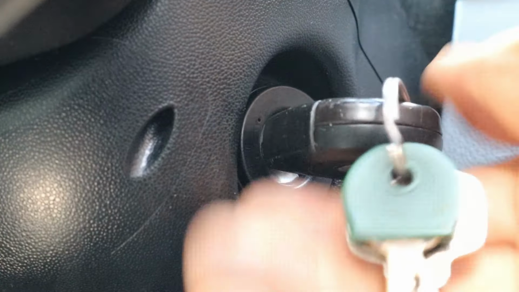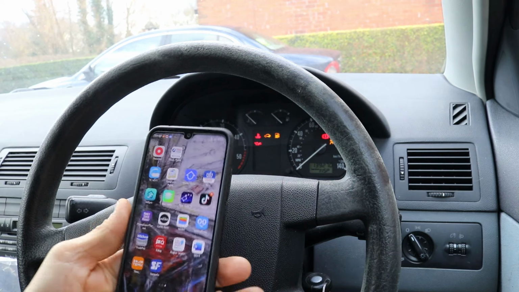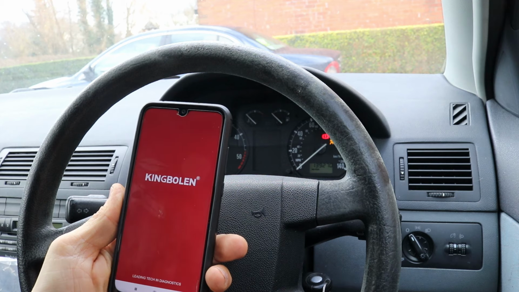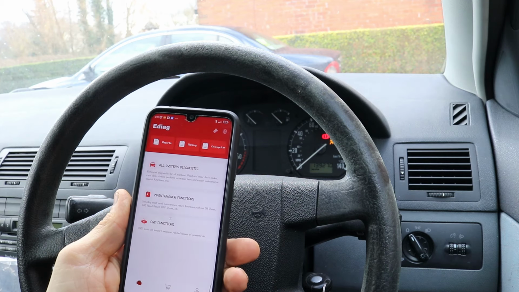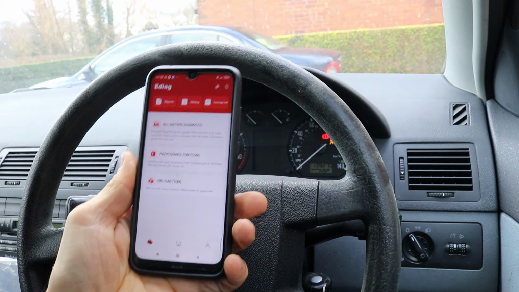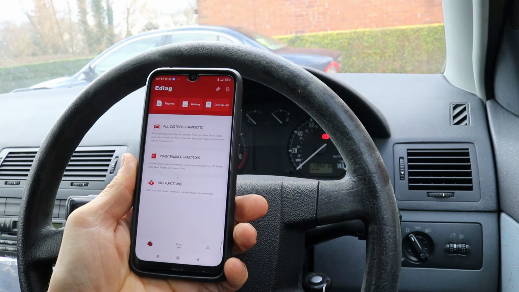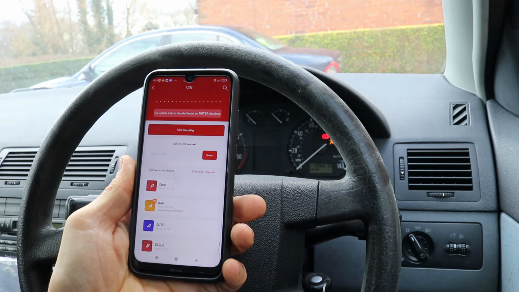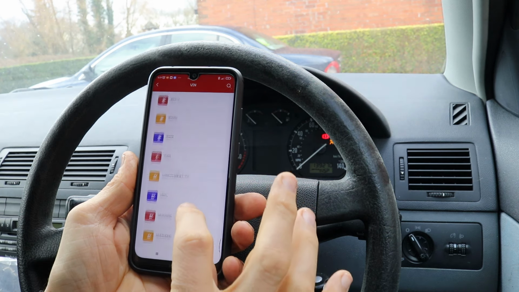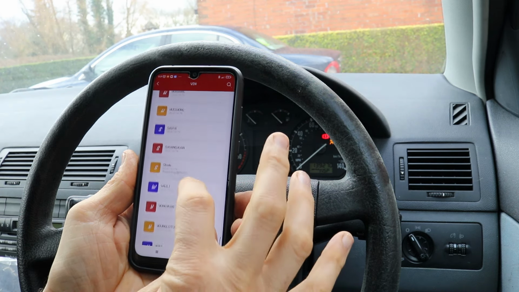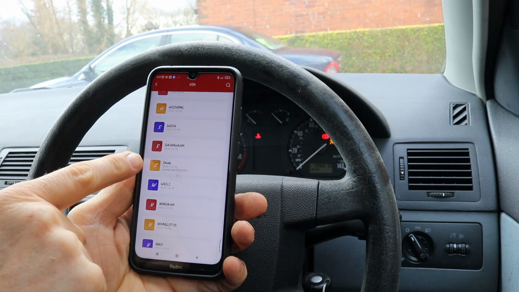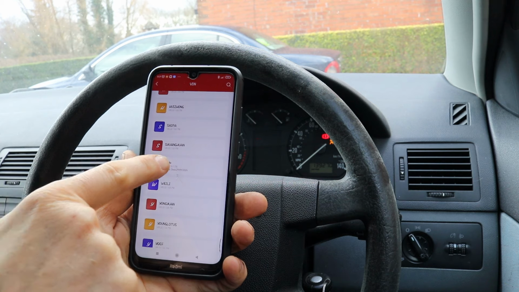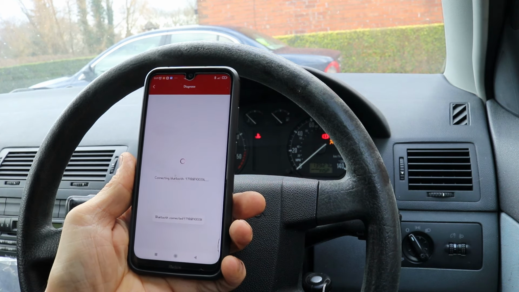Turn the ignition on. And open up the software. This is the main interface with All Systems Diagnostics, Maintenance Functions, and OBD Functions. So if we go into All Systems Diagnostics, it goes into a page where you can put your VIN number in, and if you scroll down it gives you icons for all the different manufacturers, which you'll have to download first, so you'll need a Wi-Fi signal. I've already downloaded the Skoda one, so I'll click on that.